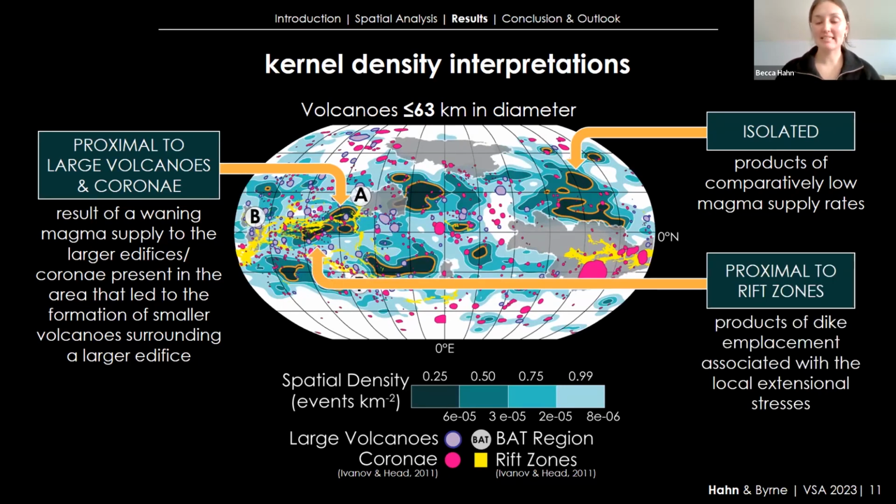And then you also might notice that several of these high volcano spatial density regions are proximal to rift zones, particularly within or near the BAT region. And these could be products of dike emplacement associated with those extensional stresses in those areas.